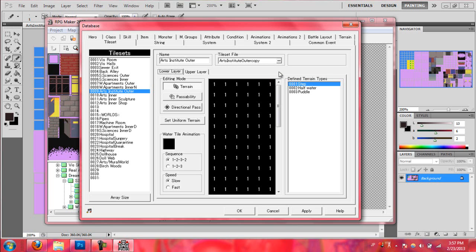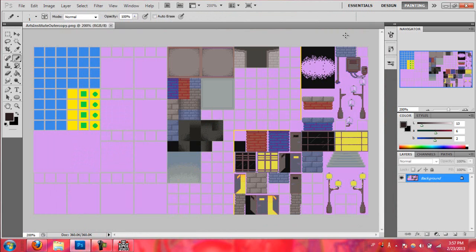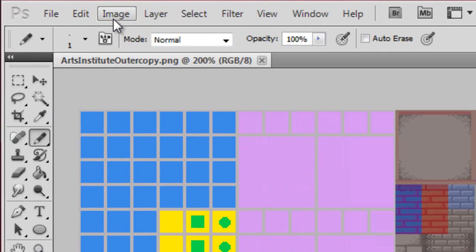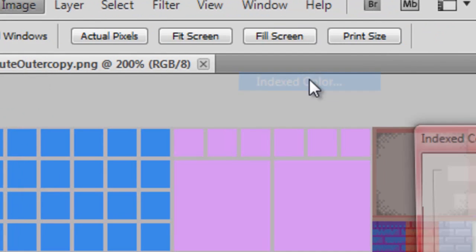The reason is that there's a specific type of color mode that you need to put your image in for it to work properly in RPG Maker. So I'm going to show you what I do in Photoshop to make the image compatible with RPG Maker. So we saved it and it didn't work. What you're supposed to do, if you have Photoshop, is go to Image, Mode, Index Color.